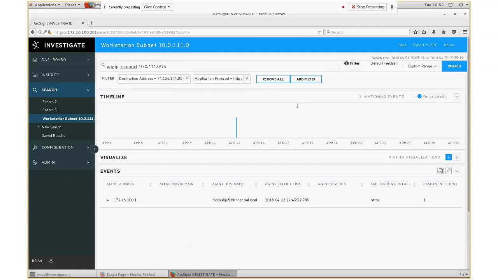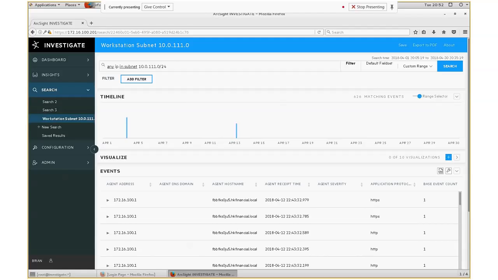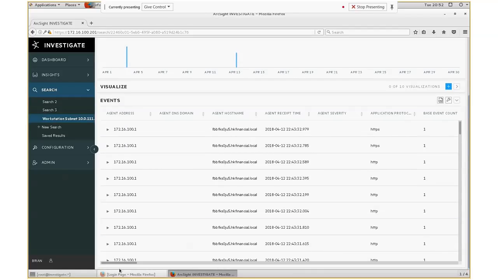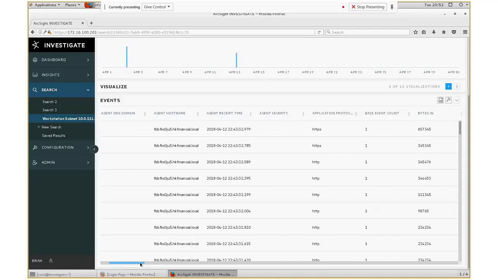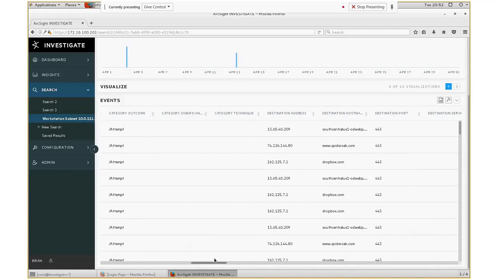Okay, now removing this ad hoc filter is fairly simple. You could just click on remove all or just click on the X. I'm going to say remove all. Now I'm going to go back, and there was a second option to add a filter. So I'm going to go back to the destination address again.